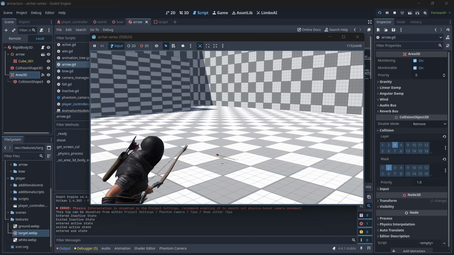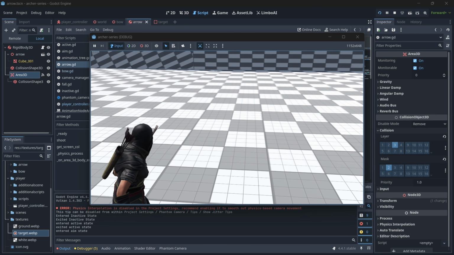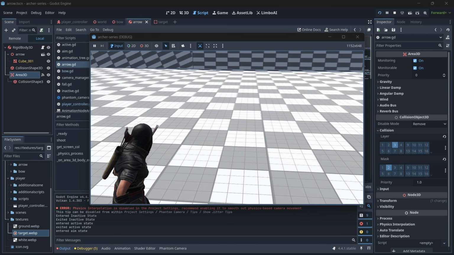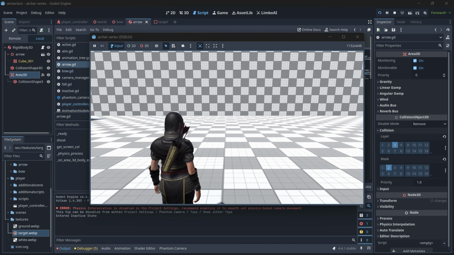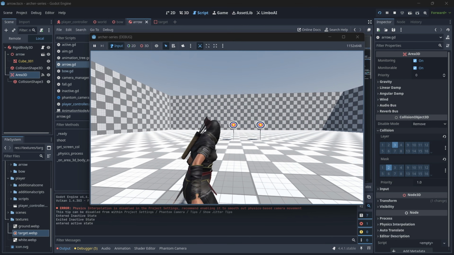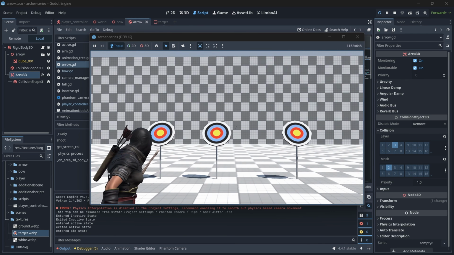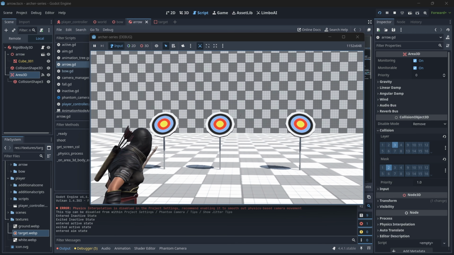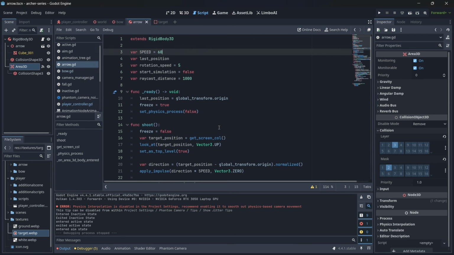And you can see that our arrow is actually hitting the ground, and the offset value of 0.7 is actually working. Okay, now let's try to hit these targets, and we get an issue that our player does not exit our aim state. So we'll fix that.